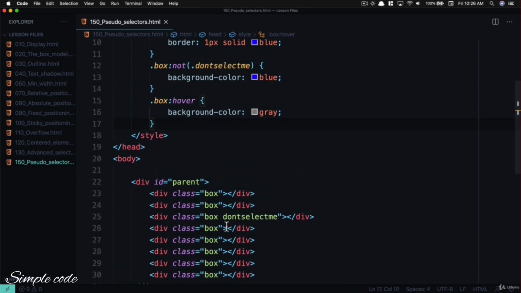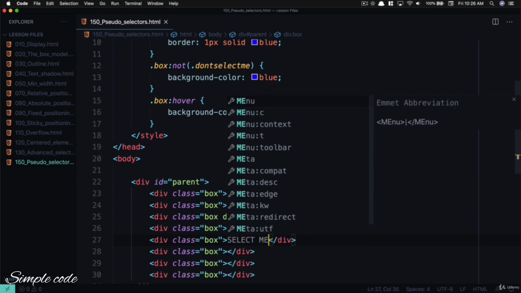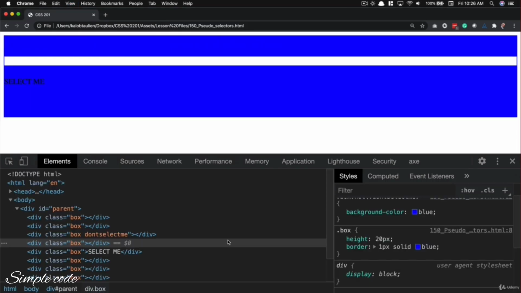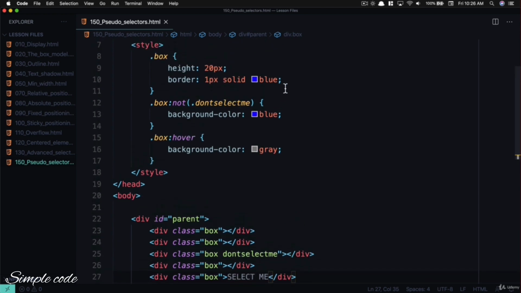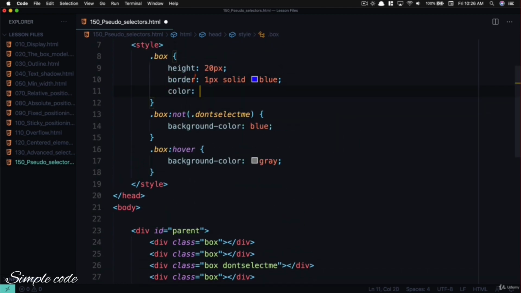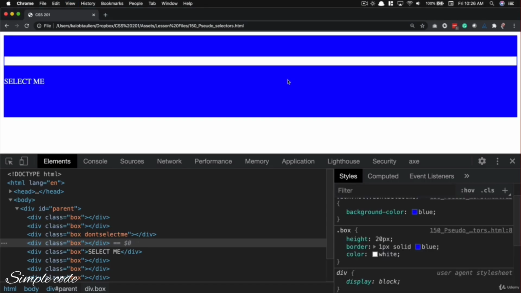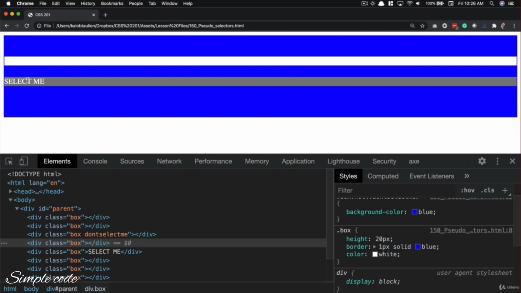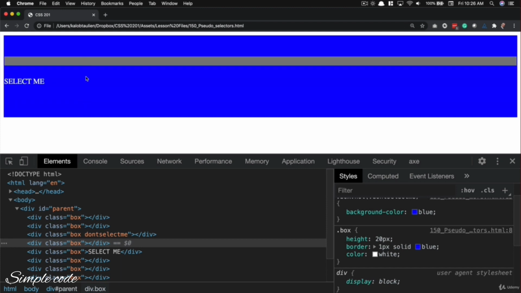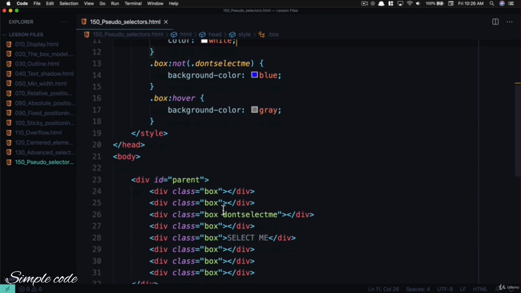So let's go ahead and select like this box here. Let's say select me. And let's change that color to white on all boxes. Color is going to be white so we can read it. There we go. We want this one to be selected, and then we don't want any of the other ones to be selected. Now the problem is this one is the same as this one, is the same as this one, is the same as this one, and the bottom three. They're all identical. They all live inside of the parent. There's nothing unique about them. How do we select this?